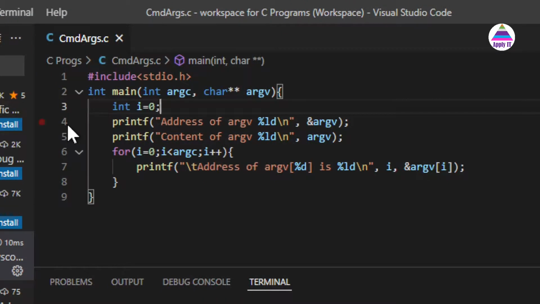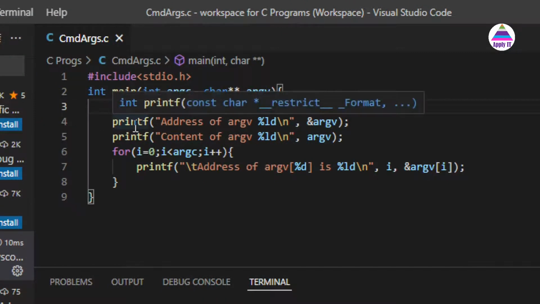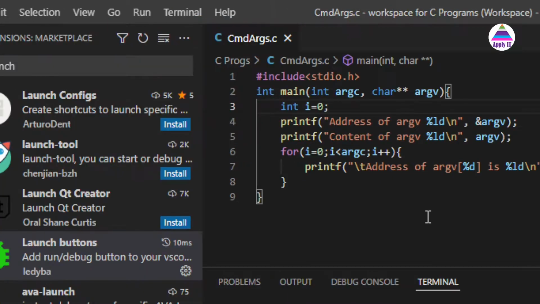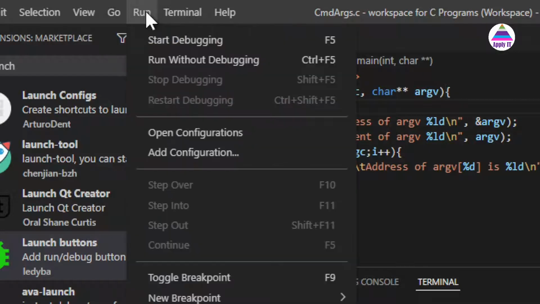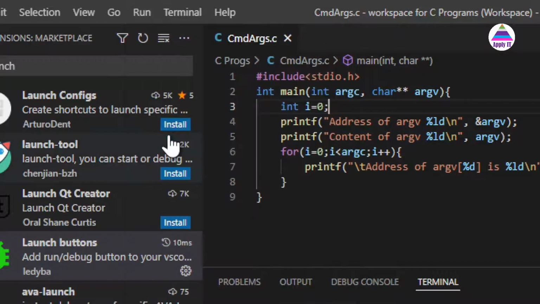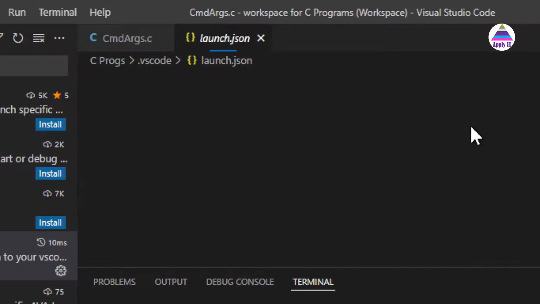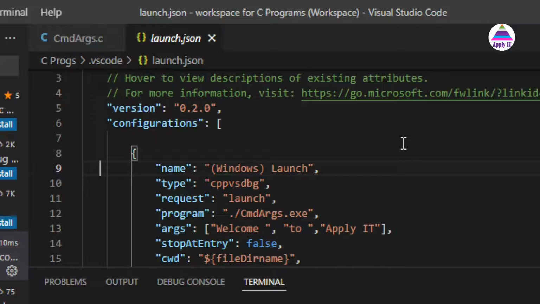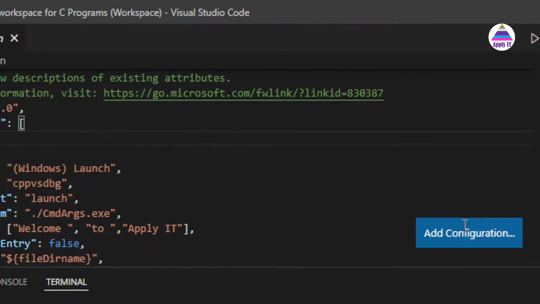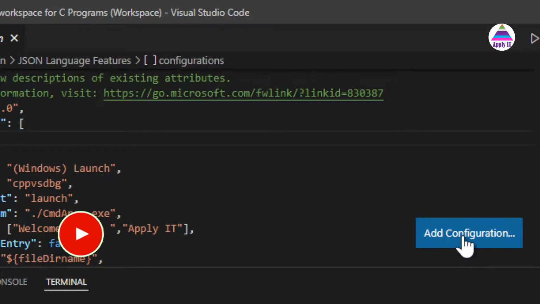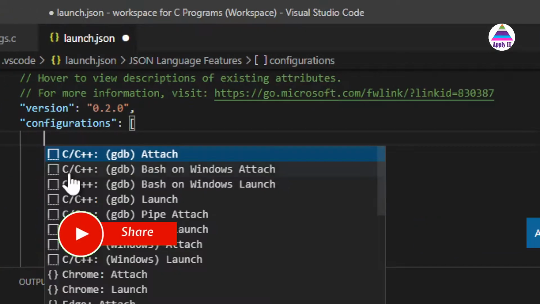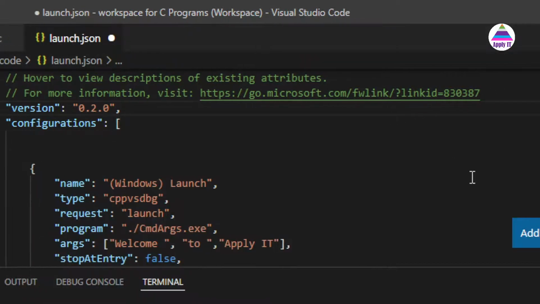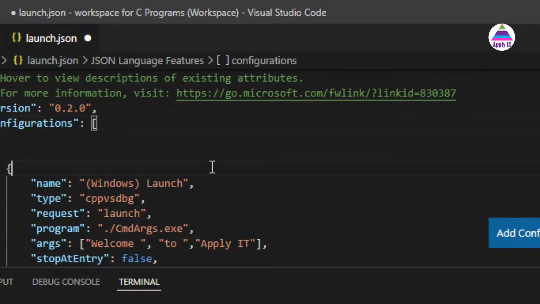Now let us understand how I can write a launch configuration using which I can supply the command line arguments that I want. We can do that by going to run and open configurations. It is going to open one file called launch.json. Here I modified this file, but let me show you what the initial content will be. You'll see here an option to add configuration. Once you do that, the default configuration will be added and you can see what the default configuration looks like.